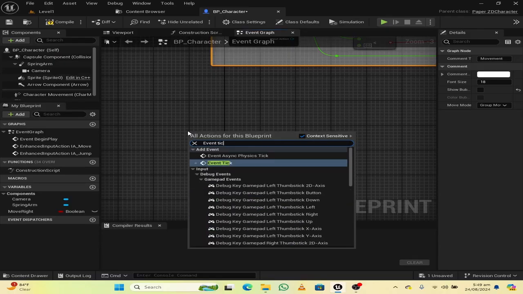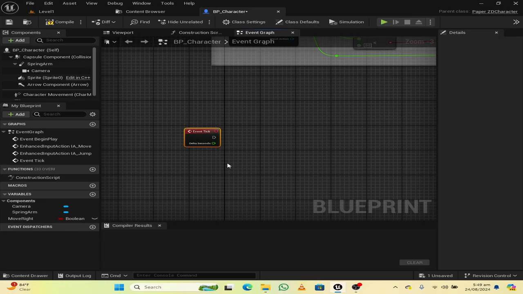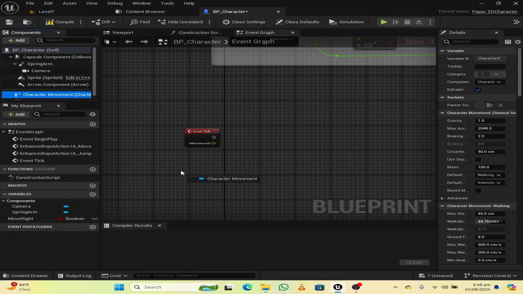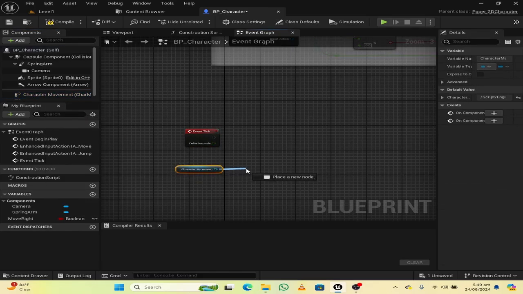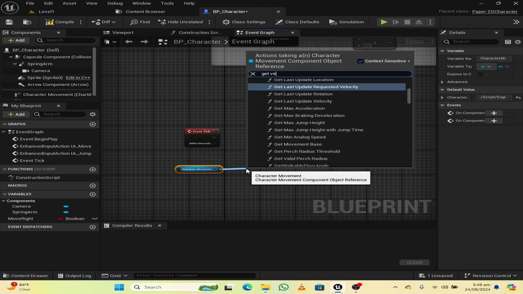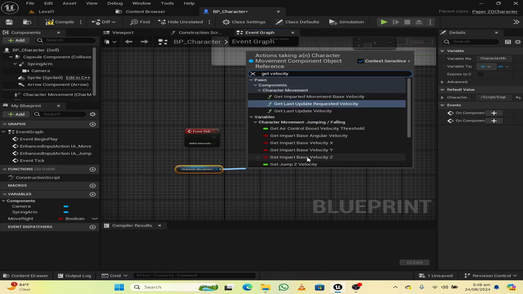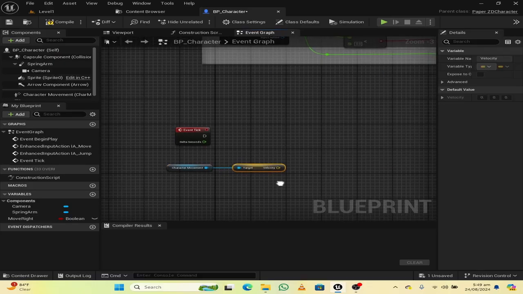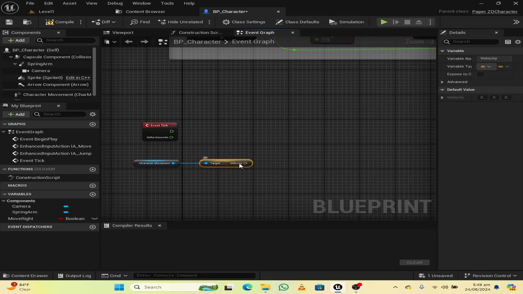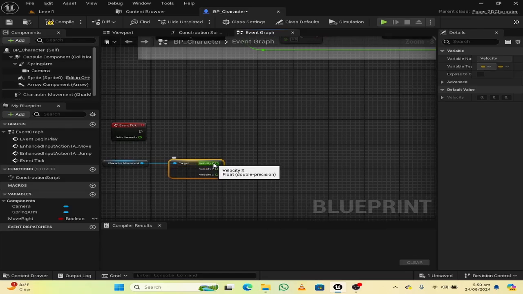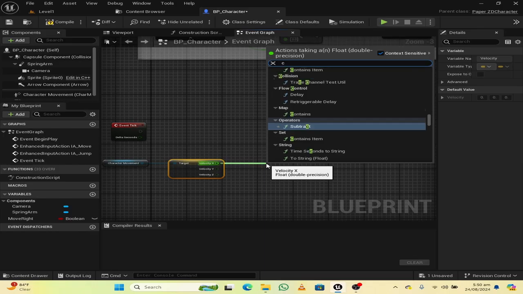Right click and search for event tick. Select event tick. Event tick executes every frame of the second. Drag up from character movement and search for get velocity. Right click on the velocity and split structure pin. As our character is moving in x direction, so we will deal with the values of x.